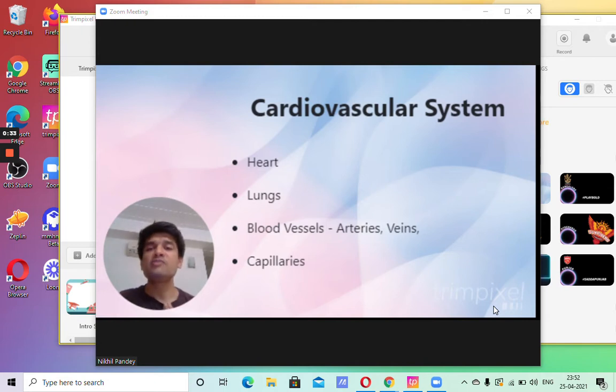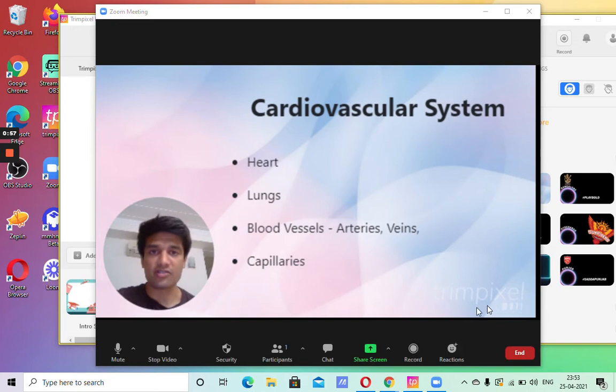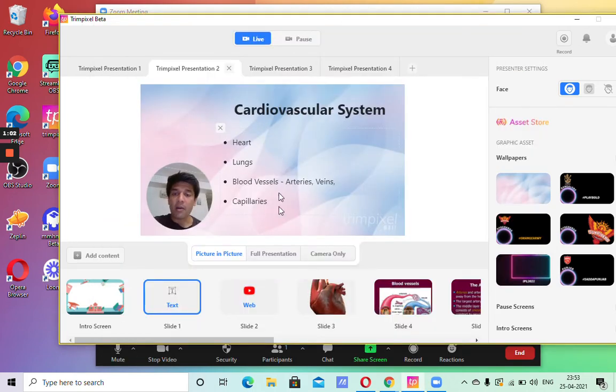What Trimpixel allows me to do is put my face on any of the PowerPoint slides that I've already created. It gives the students a bit of a human touch when we are explaining the chapters to them. This way, the students get more engaged, they remain more engaged, and they retain more information, and hence they progress faster.